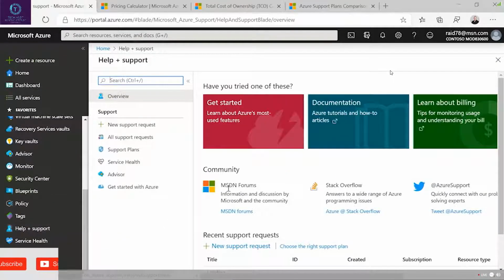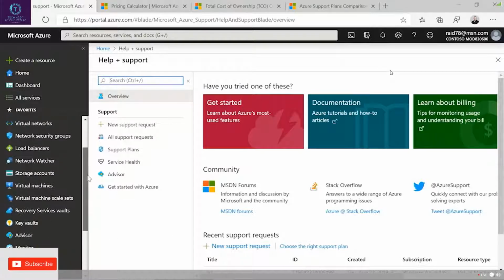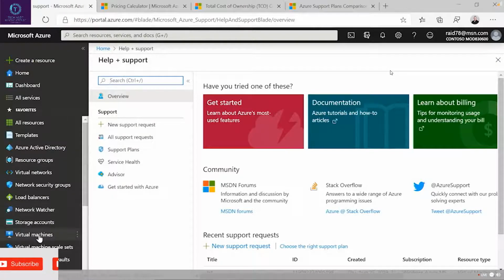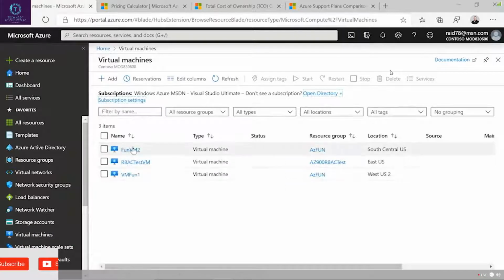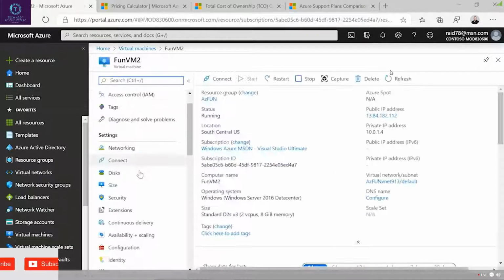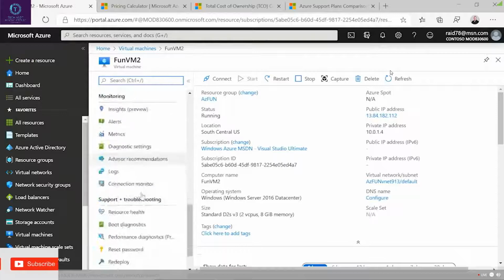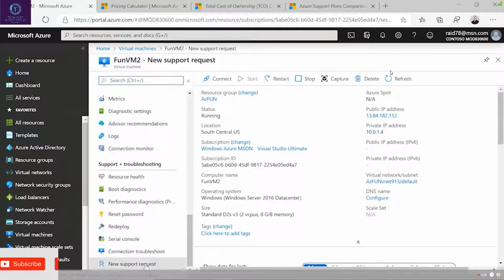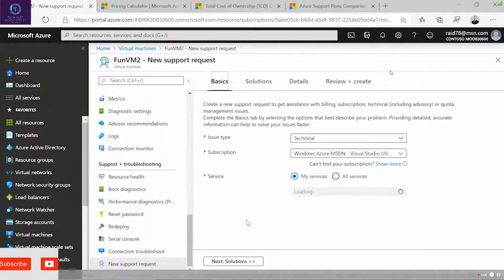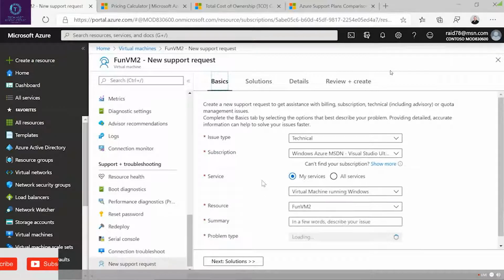Now, I'm going to start the story here, how I open a support request, but I want to show you a little trick. And I'm going to come back to this screen. If I go into my virtual machines, and I go into one of my virtual machines, like FunVM2, and I scroll all the way down, I also have a new support request. The great thing about this, when I go here, it automatically fills in the context where I'm at. So it says, hey, you're running a virtual machine, running Windows, it's called FunVM2. It's already started to fill in the help and request tool for me. So I don't have to do it.